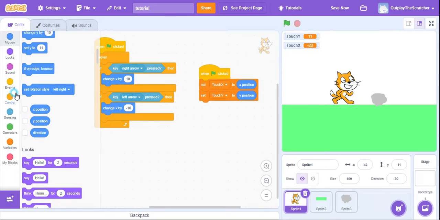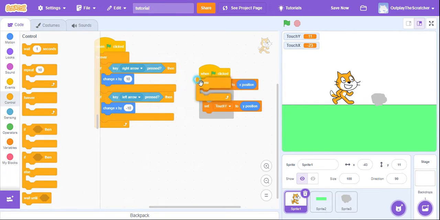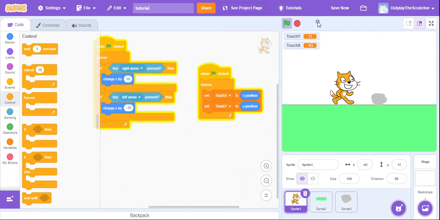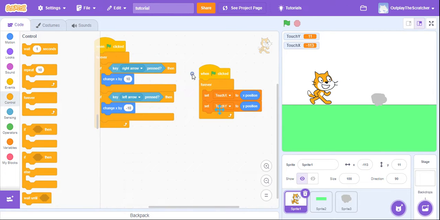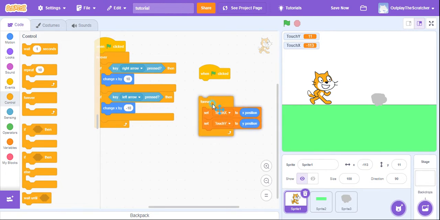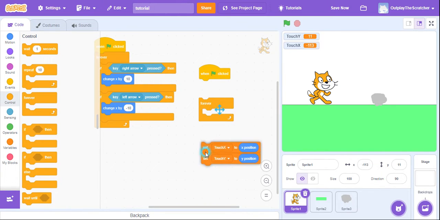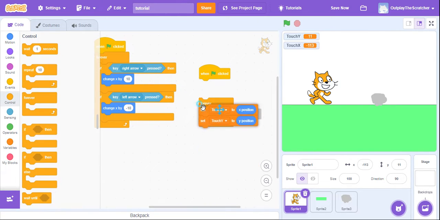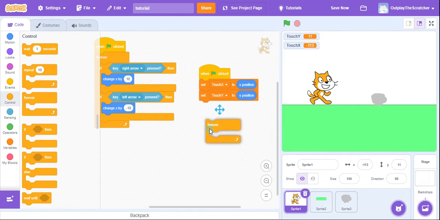This won't take long. Now, yep, it's working. Whenever we move, it changes our touch x. Okay, I think I figured out an error. We're going to need to remove these. I mean, put this back here. Remove this forever, because for some reason, we're going to need to put the forever over here.